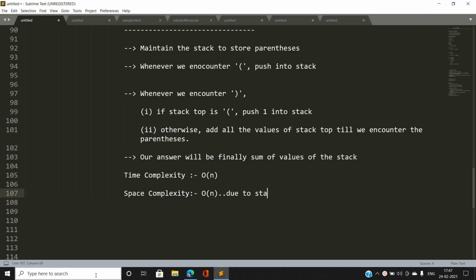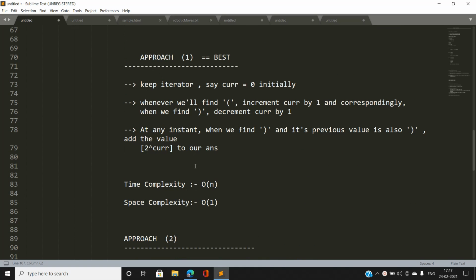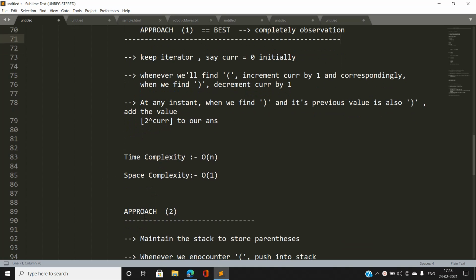Now let's discuss approach 1. Then I am going to explain why this approach 1 is working. Note that this approach is completely observation. Now this approach is best, but I recommend my viewers to go for the second approach, because this makes us understand the question much more clearly.